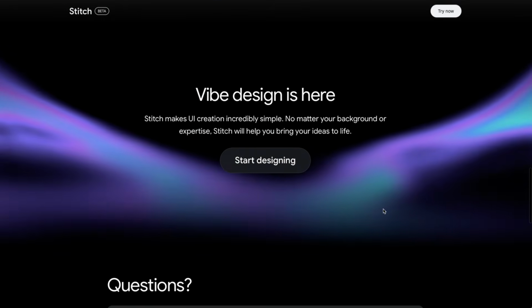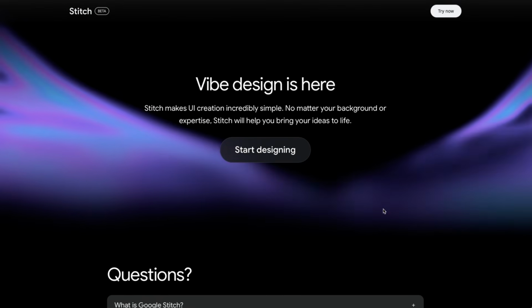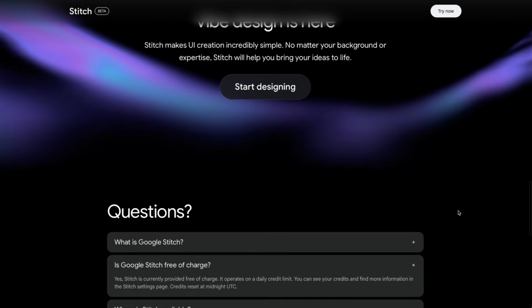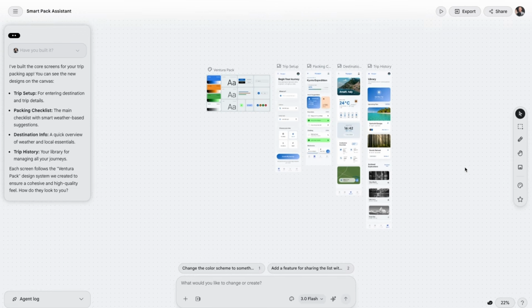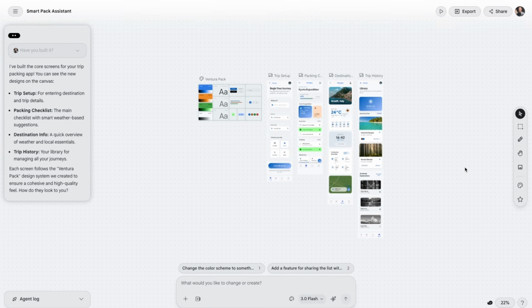Or more importantly, is it something that you can use to vibe design websites and apps? I tested it with both a website and an app, and I found some really interesting features and also things that you need to be aware of.